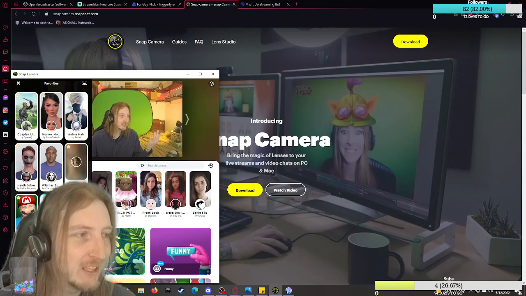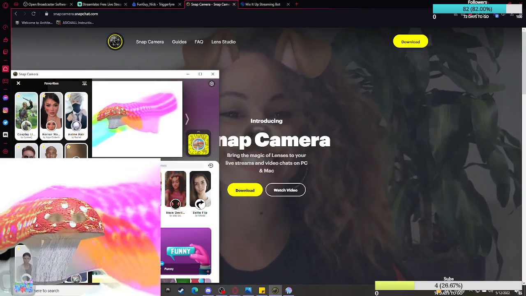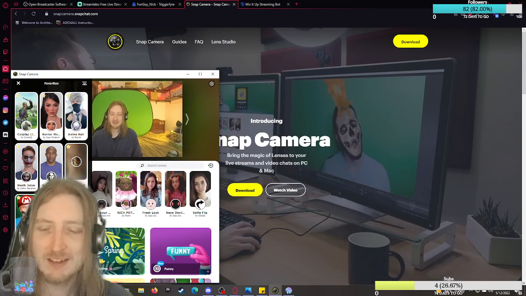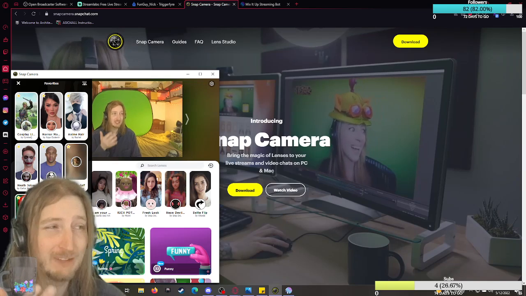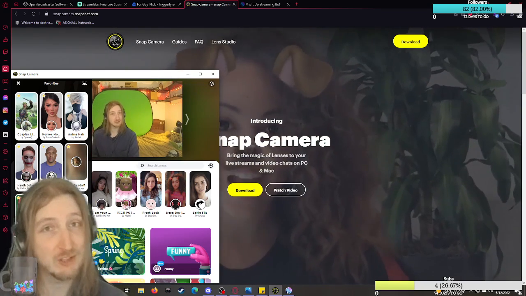And if I want to get trippy with my fun guy play on words, I can become a mushroom and be a fun guy. So the possibilities with these filters are nearly endless, and I believe you can even design your own filters if you're capable of doing such things.